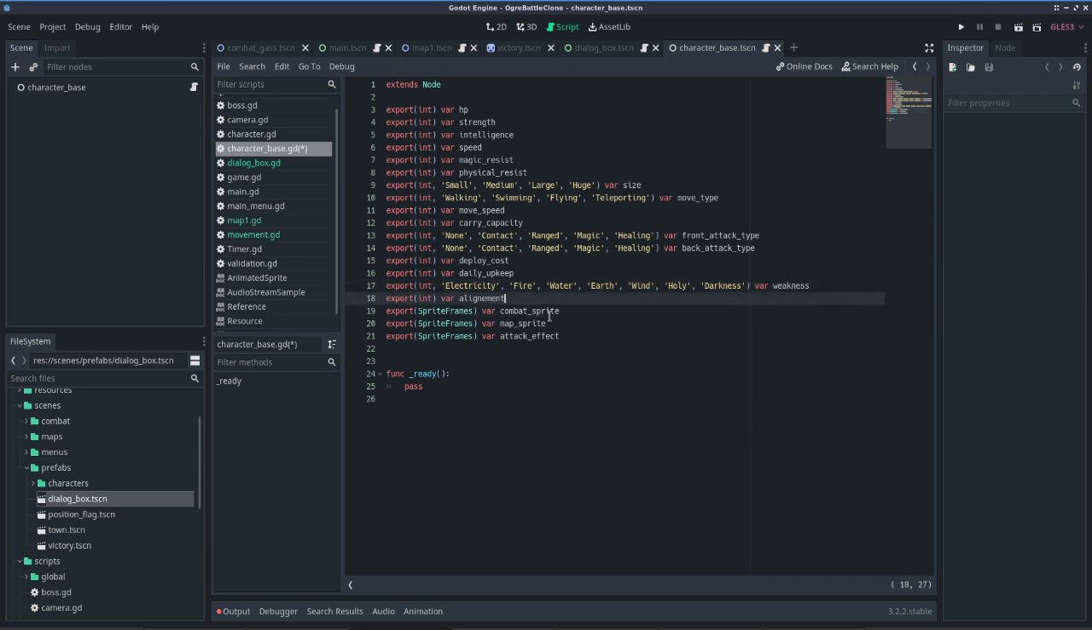Let's start with that. Alignment: good, neutral, evil. I don't know if I'm gonna use it, but it's there. And it's defined.